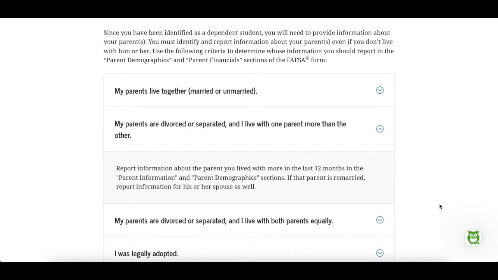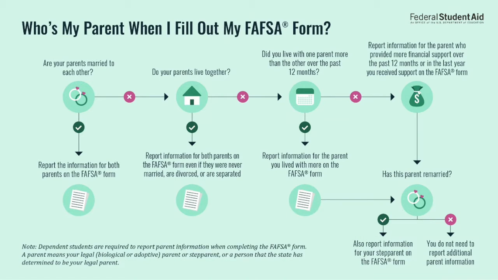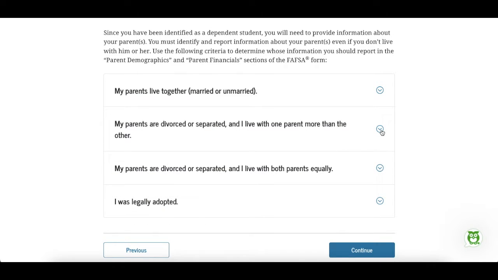You can click through each of these options to see whose information you need to provide on the FAFSA. In the description box of the video, you'll find a flowchart called Who's My Parent Flowchart that will guide you through questions in sequence to determine whose information to report. It is very important that you're providing the information for the correct parent according to the FAFSA's definition of parent. So carefully read through each of these descriptions.